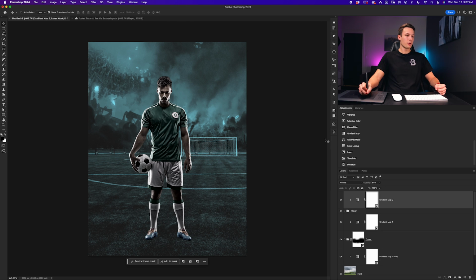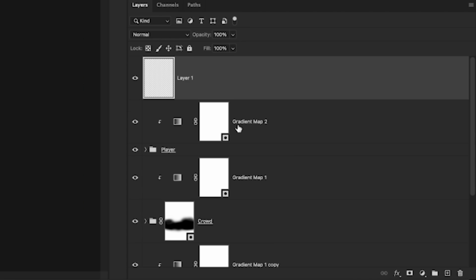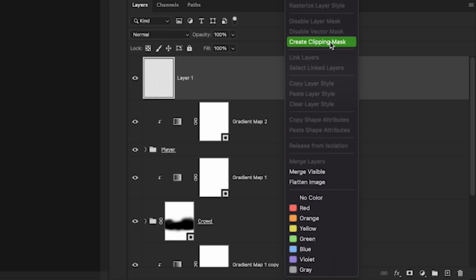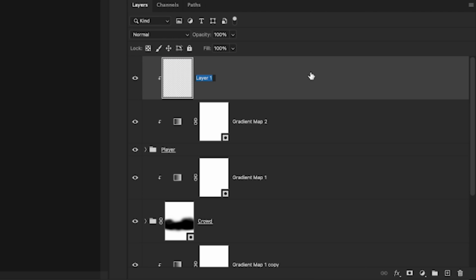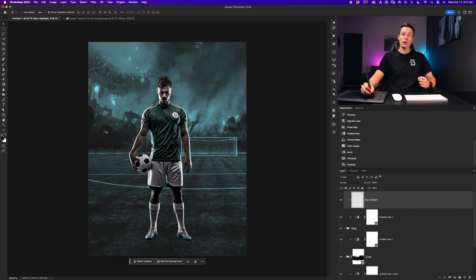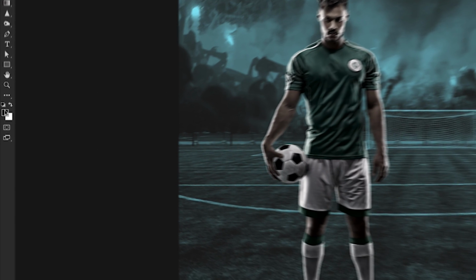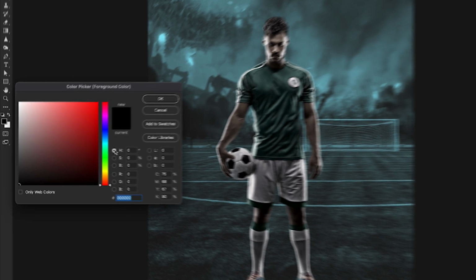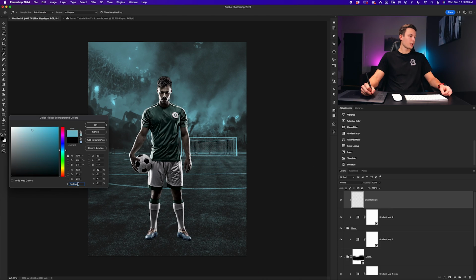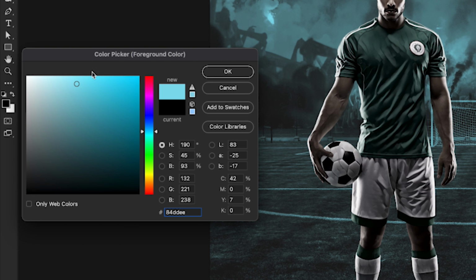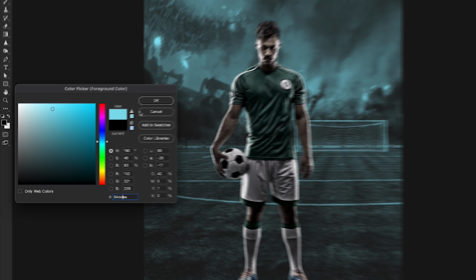With that complete, I want to now add a blue highlight on one half of his body by creating a new layer above the gradient map layer, right-clicking, and going to create clipping mask. I'll call this "blue highlight". And now we'll choose a blue color by clicking on that foreground color swatch, and we're going to use a similar blue to the background. Type in the color that I wanted there, or you can click and drag your mouse around to choose a color that you would like.